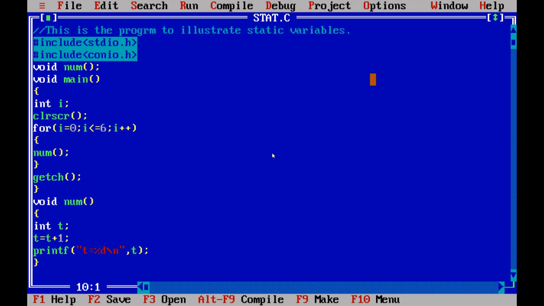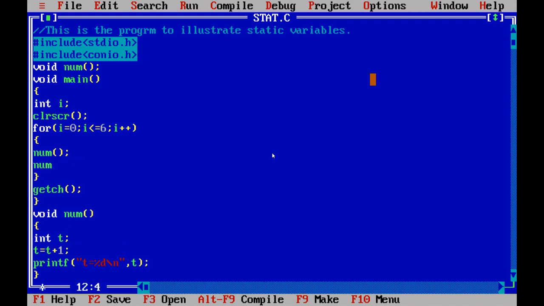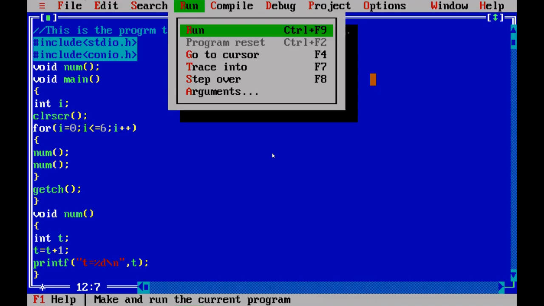Now what we are going to do here is call this function once again as num within the same loop itself. Now see the difference in the output. t = 1 is the value for the first call. t = 1 is the value printed for the second call of num. And t = 2 for the first call of num, t = 2 for the second call of num. In such a way, the values are printed up to 7.